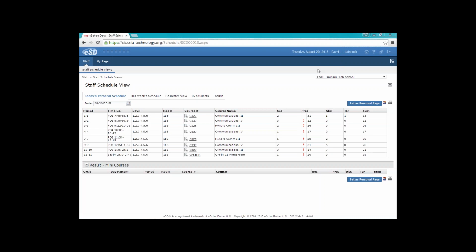So once you've logged into the student information system, you should come into a page that looks similar to this. And if you don't come directly into your staff schedule view, what you'll want to do is click on your staff main tab and your staff schedule view sub-tab. In this view, you will see there are several tabs listed below, but today I'm going to be working with my Today's Personal Schedule tab.